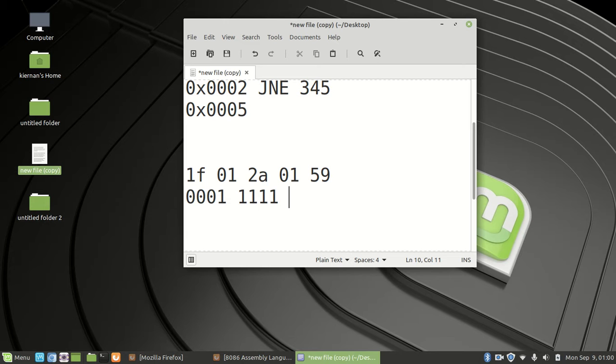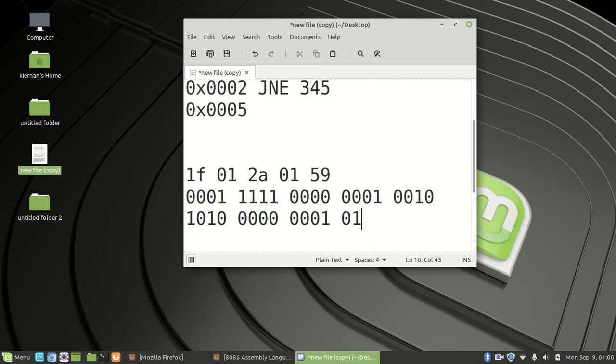And so the 2A, the next one, 2 is 0010, and an A is 1010, and a 0 is 0000, and then 5 is 0101, and a 9 is 1001. Actually, I think this is a 9 right there. That's a 9. So these bytes, these hexadecimal numbers here, represent this in ones and zeros.